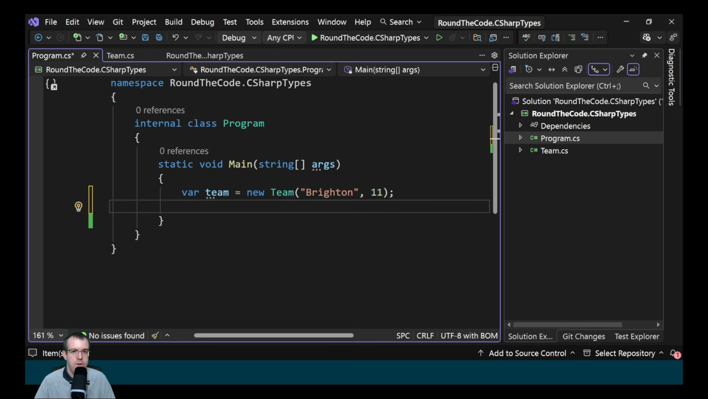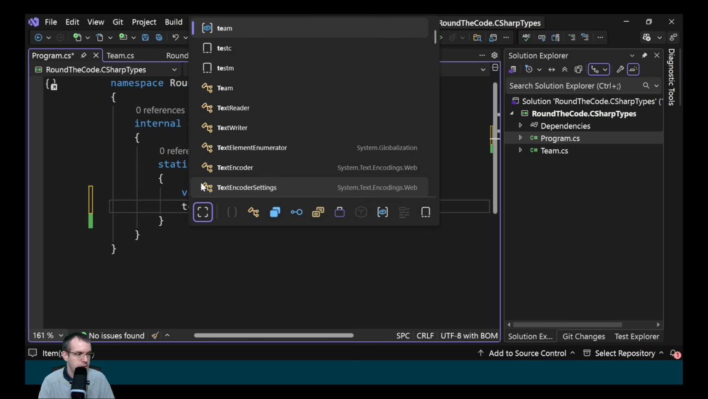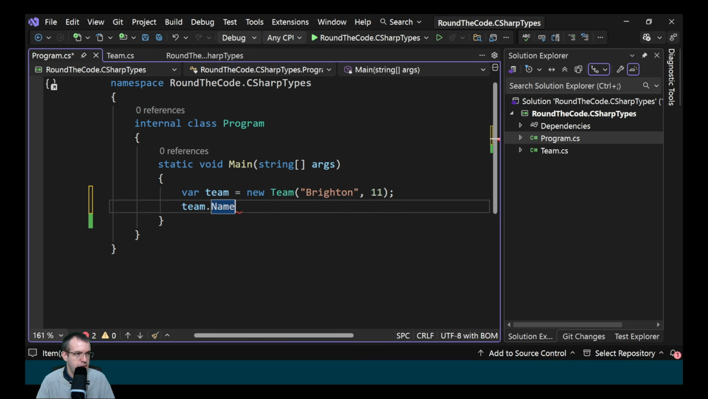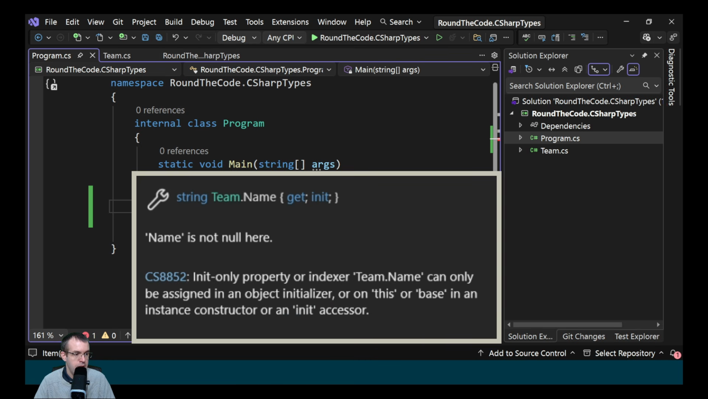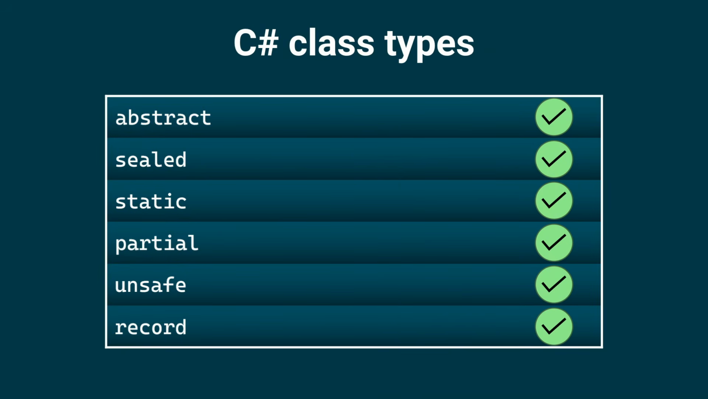And what will happen if we try to change one of the properties? So let's try and change the name property to Manchester United. And we get this exception here saying init only property or indexer can only be assigned in an object initializer. Essentially, it's read only. So that's the different C# class types available.